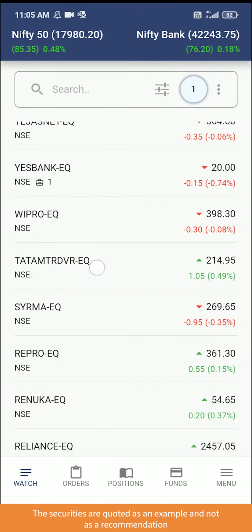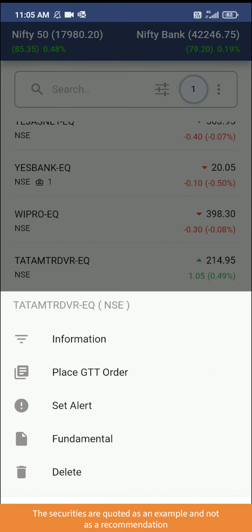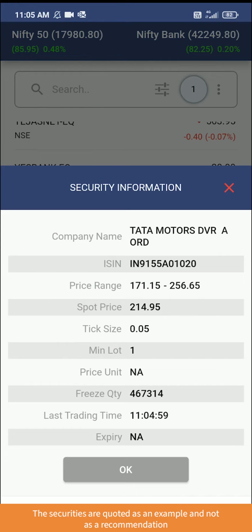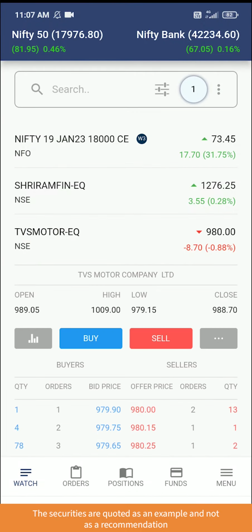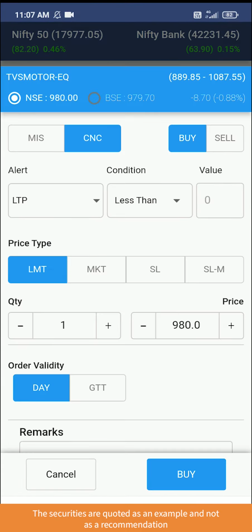This tab will give detailed information of the script like name, ISIN, price range, tick size, freeze quantity, and so on. The user can place a GTT order, good till triggered, with their desired combination and condition.